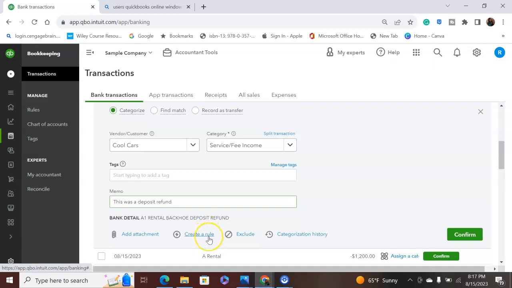Now, what create a rule is, this is an AI feature of QuickBooks. So every time something comes in that matches the description of a rental, it will automatically categorize that for you. So if you know that every single month you have a light bill coming in, let's say from a place called Hiding Electric, and that's where your electric bill comes from, you can create a rule where it will recognize every time Hiding Electric pops up that is a light bill, and it will categorize it for you.